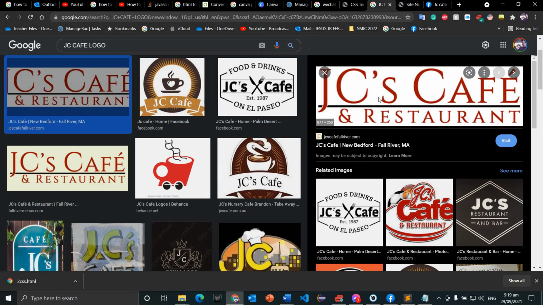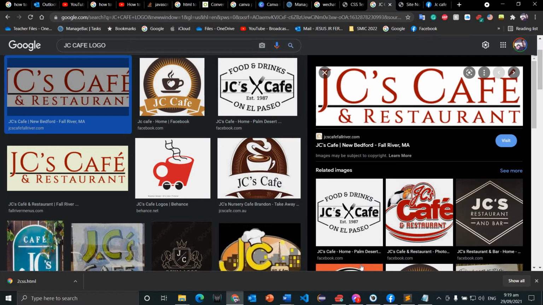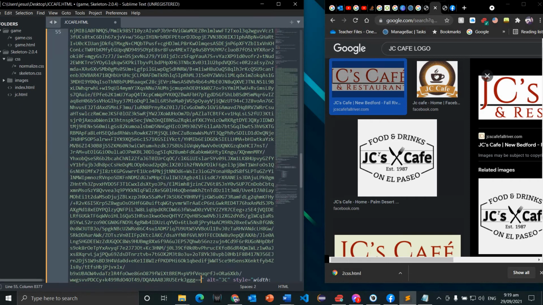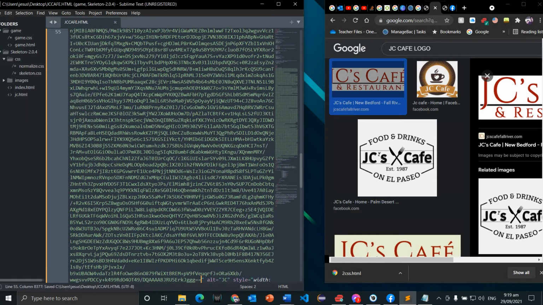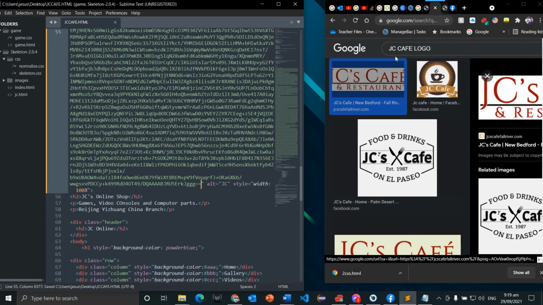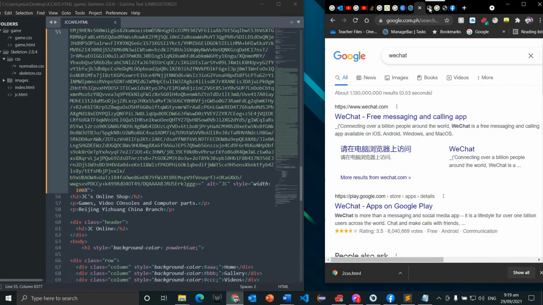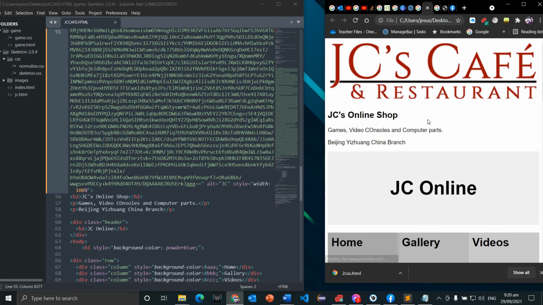It cannot be accessed. So let's see. Copy image address. Let's make this a little bit smaller. Okay, so anyway, we'll fix that later. It's taking us too much time. That's why you need to check if the website is working. Where is our website? So it basically works.